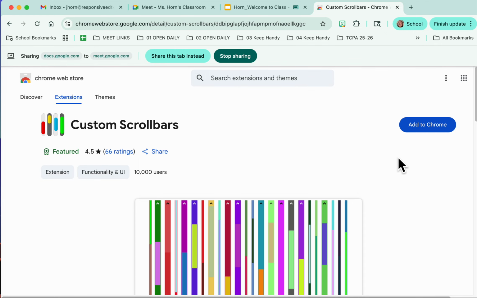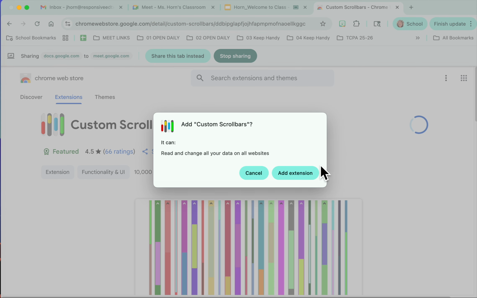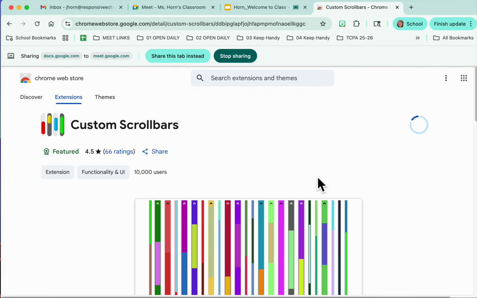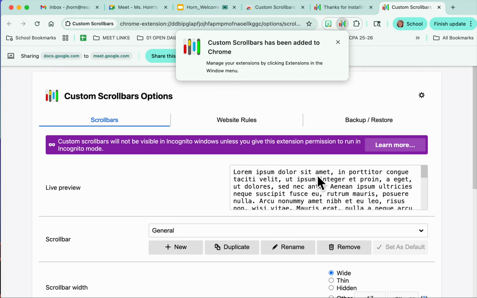And you'll notice this little blue button right over here where it says Add to Chrome. You want to click on that. And you want to click on Add Extension. And now this extension has been installed on your web browser. Now this page allows us to customize what our scroll bar looks like.